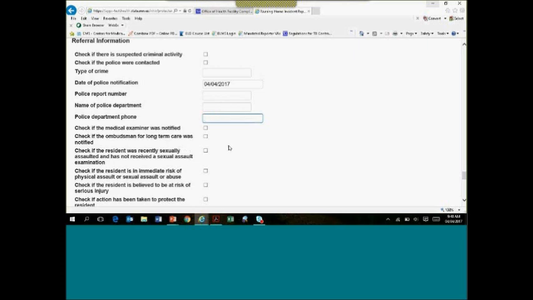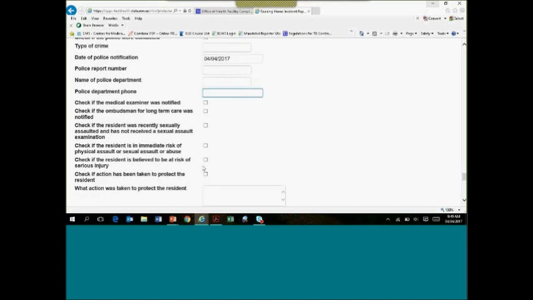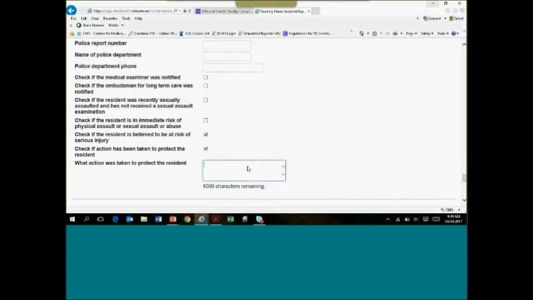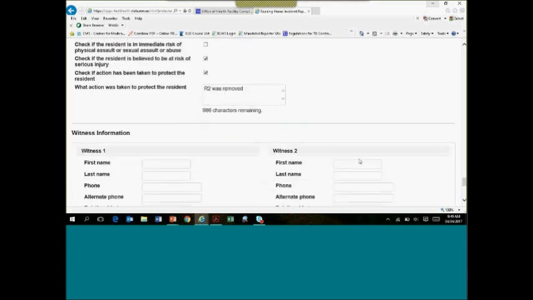Was the medical examiner notified, yes or no? Was the ombudsman notified, yes or no? Was the resident recently sexually assaulted but not yet received an exam? Is the resident at immediate risk of physical assault or sexual assault or abuse? Is the resident believed to be at risk of serious injury? All right, so if you select yes, we believe that they were at risk, but action's been taken to protect them, then we want to know what action was taken to protect them. So again, for example, a resident-to-resident altercation, we believe they were at risk of serious injury, but, you know, action was taken, resident 2 was removed. Okay.